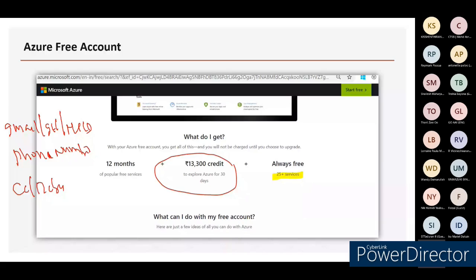So this is the information you need. You need to have a valid account, and you have 30 days that you are able to use it. I'm getting a couple of questions here.